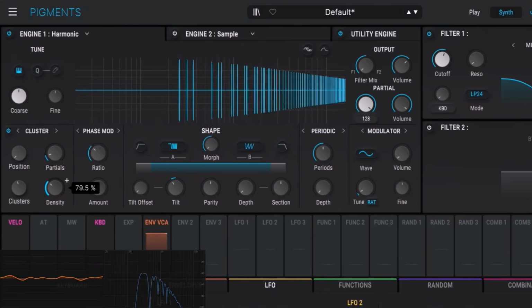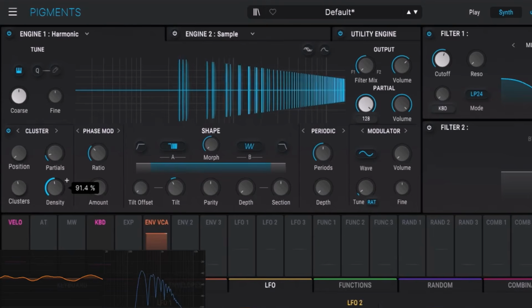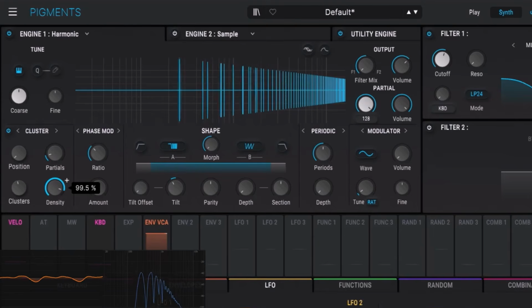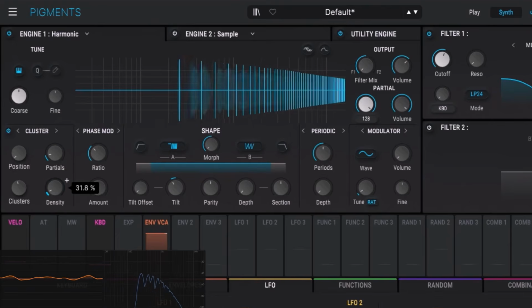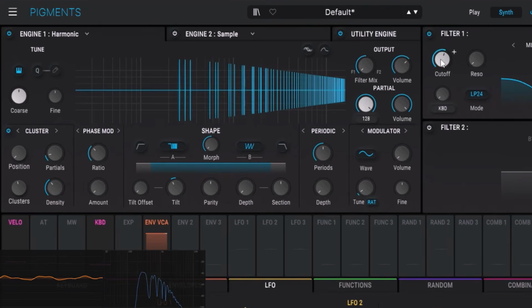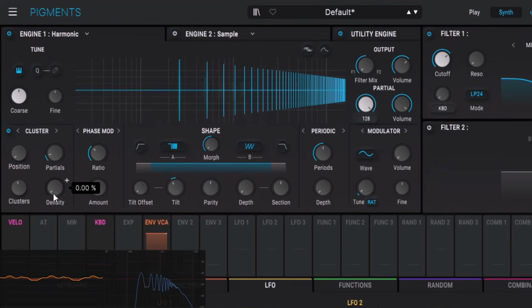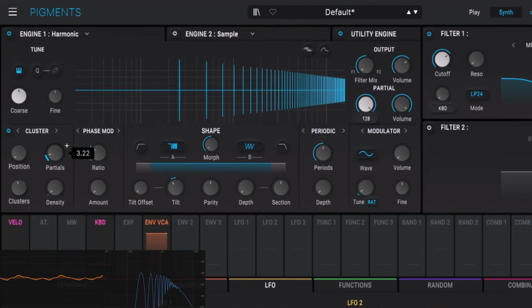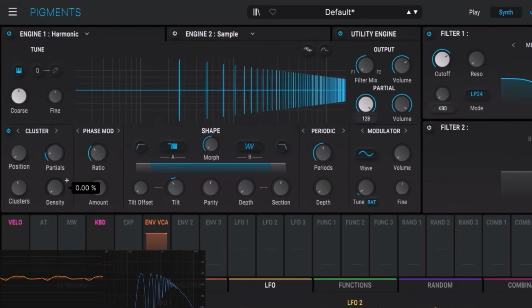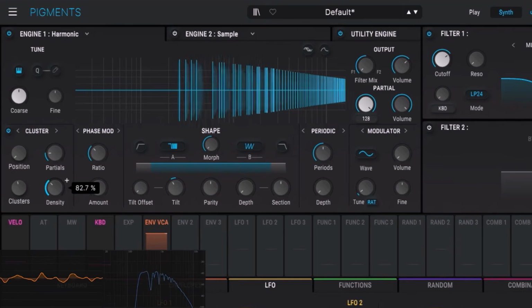As you go more density, it's just going to be more obvious. There we go. We're going to go up. This is what we do. We select how many clusters we have, and then how many partials we get for each cluster. And then we alter the position.